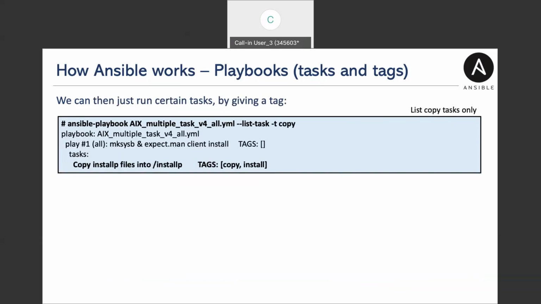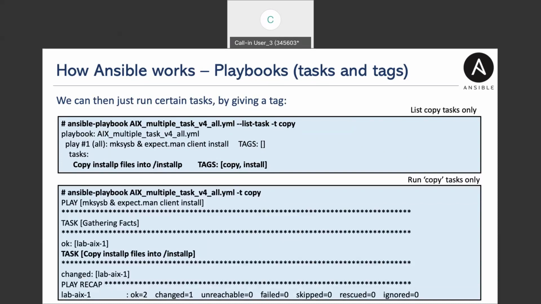If we say list tags minus tag copy, it will only list the tasks that have a copy tag against it. Which is fine if we're listing, but what it actually allows us to do is just run that part of the playbook. So if I then ran the playbook, you'll notice in the second window I'm not putting the task list command in there. I'm asking the playbook to run, but this time I'm saying only run the task copy. So it only runs that one task.